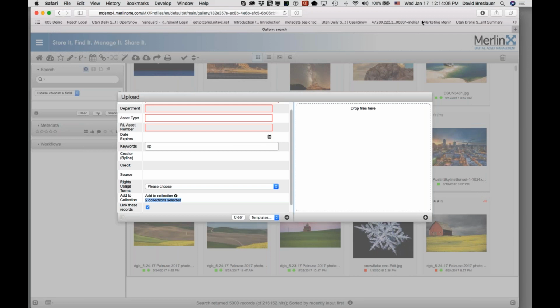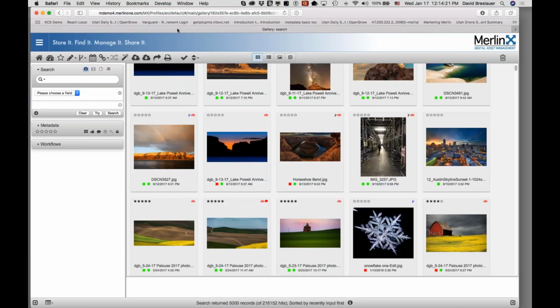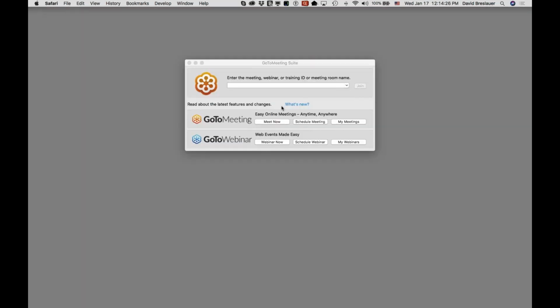I really can't show you how to send content to a shared folder because my Merlin is remote. It's not on premise, so I'm not able to do that. So let me jump on to the next thing. But basically, it would show up as a folder on your desktop, and you'd be able to drag and drop to it. So that's pretty cool.